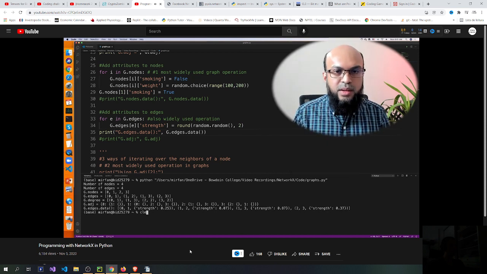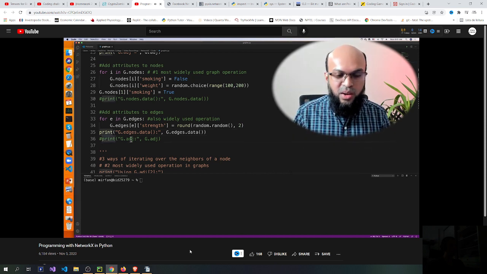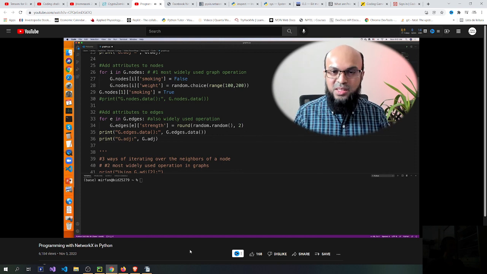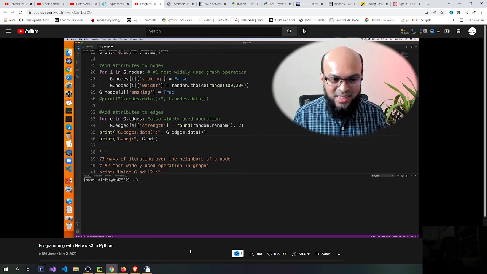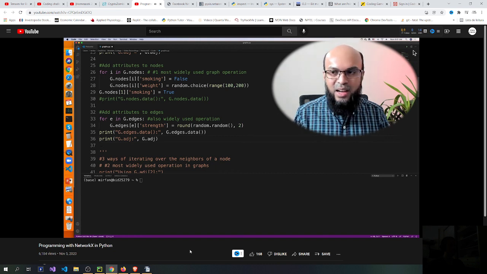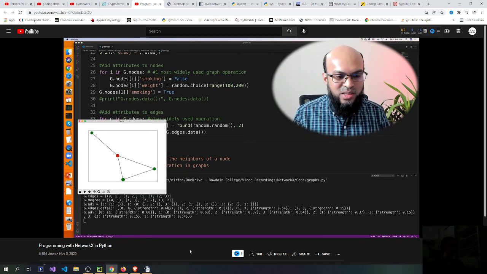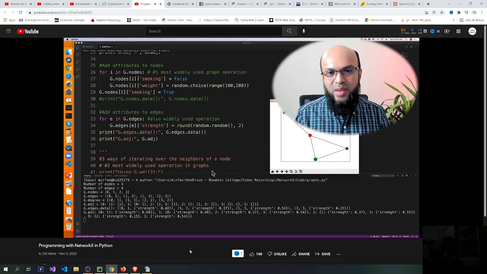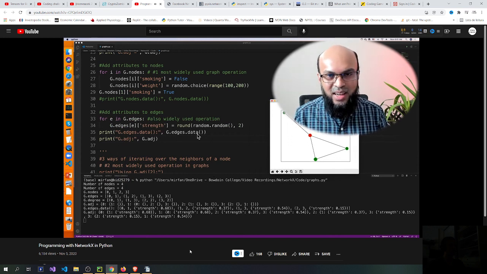Okay. Next, I'm going to show you the output of G.adj. So it's the dictionary of dictionaries of dictionaries. I said that we don't really need to use it, but it's good to understand what G.adj does. So I just uncommented this line, and I'm going to run this program again. And you'll see that G.adj represents the same information as G.edges.data in a different format.